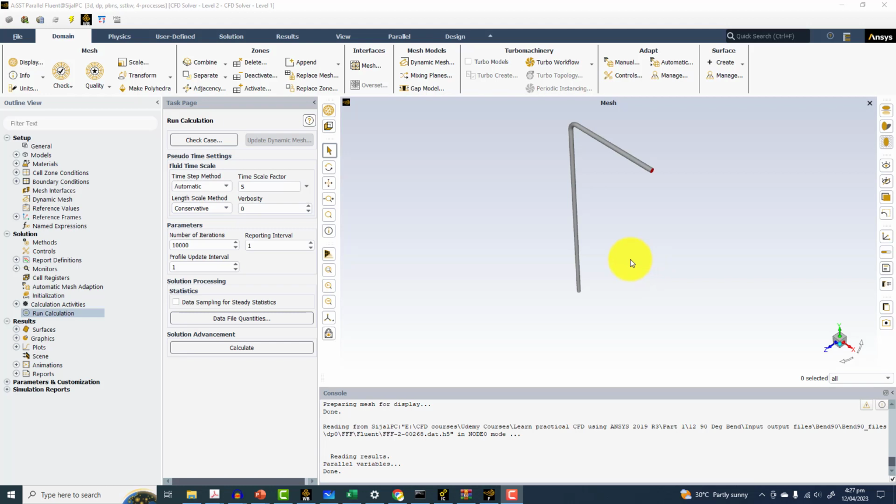Although the course, our workshop on the 90 degrees bend, is complete, I thought that I should give you post processing techniques for this 90 degrees bend. You might have seen these pictures in many papers.